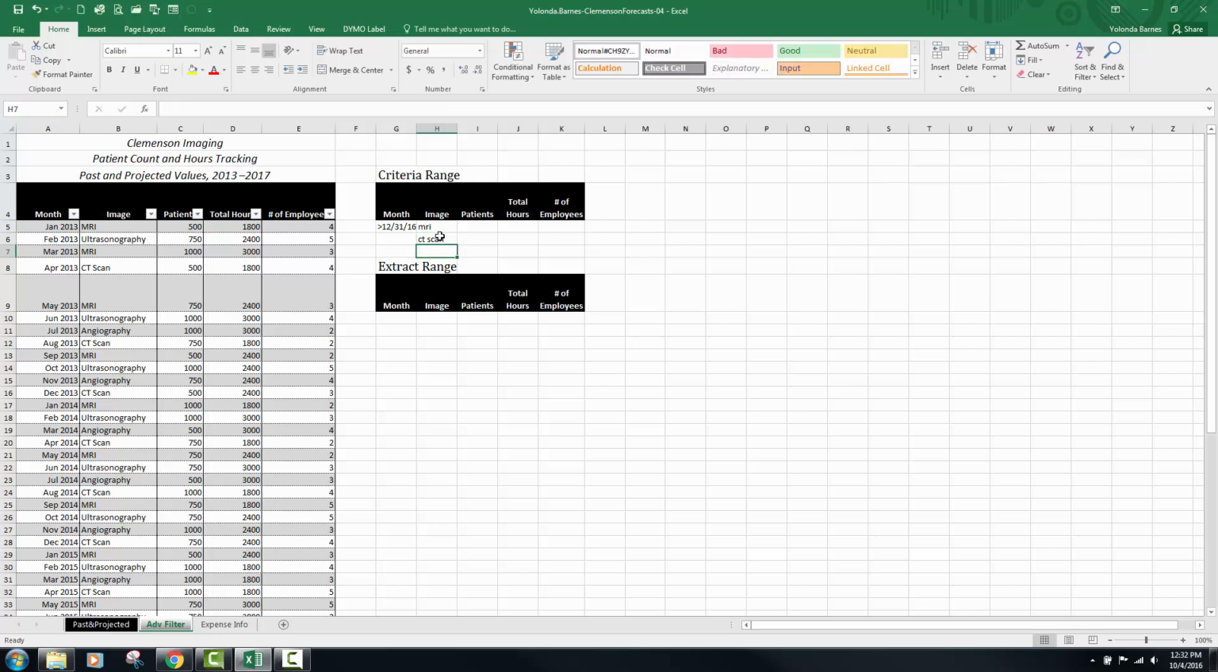These criteria will find records dated 2017 or later for the MRIs, and then for the CT scan, it will take from any year. So now take a look at 7D.